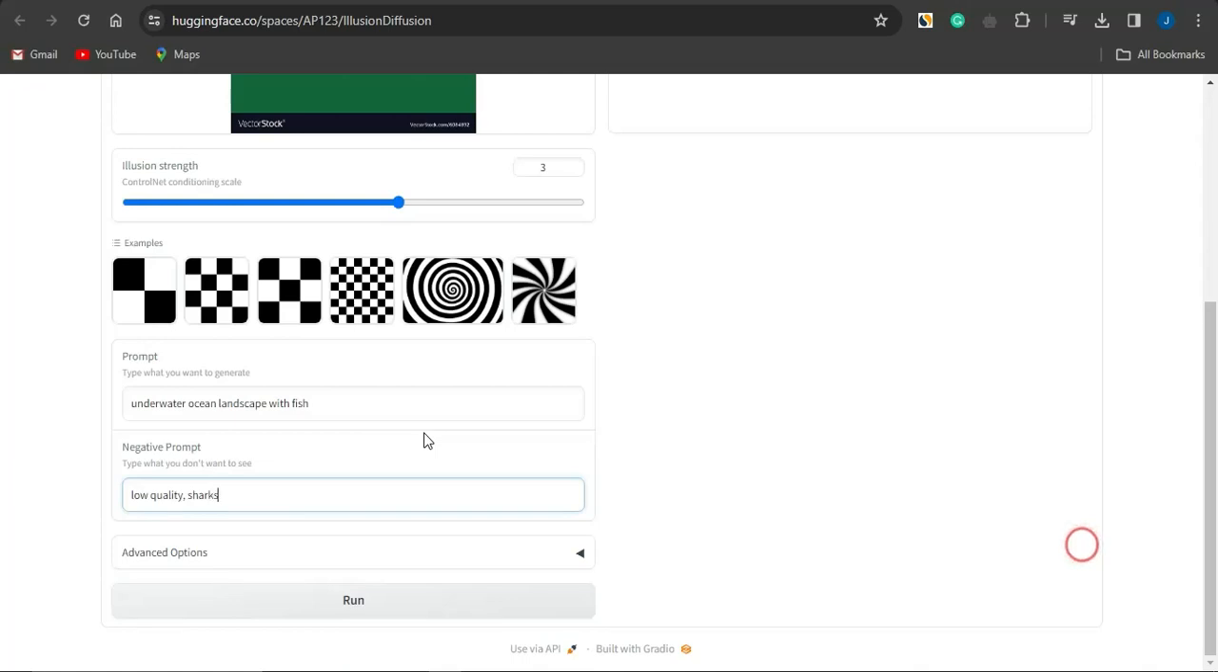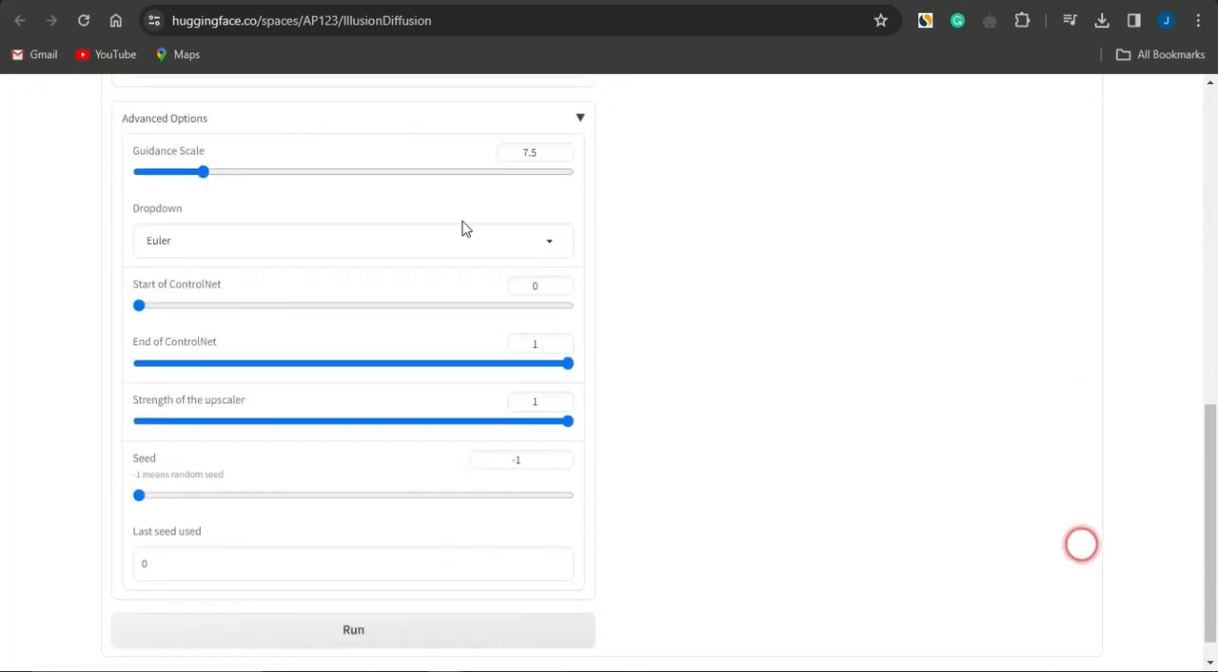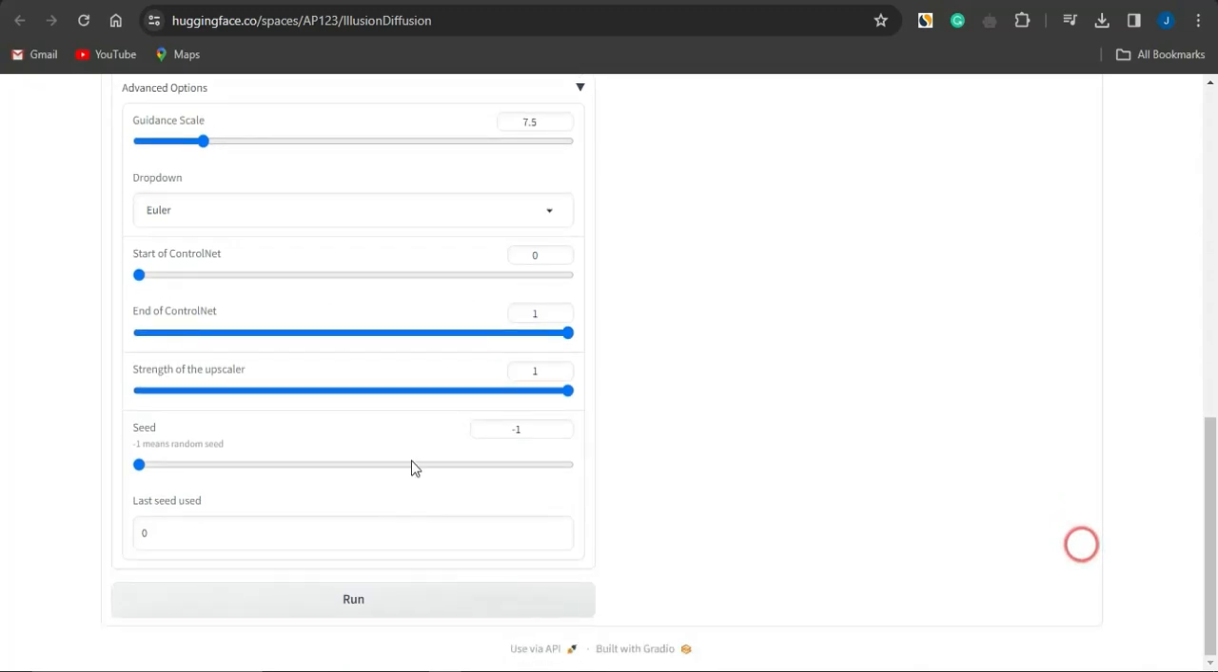So yeah, I'm just going to put that right there, and you can put as many things as you don't want to see in that section. For this advanced option, if you're new to AI, you just want to leave this particular section the way it is. Then you just want to come here and click on run.